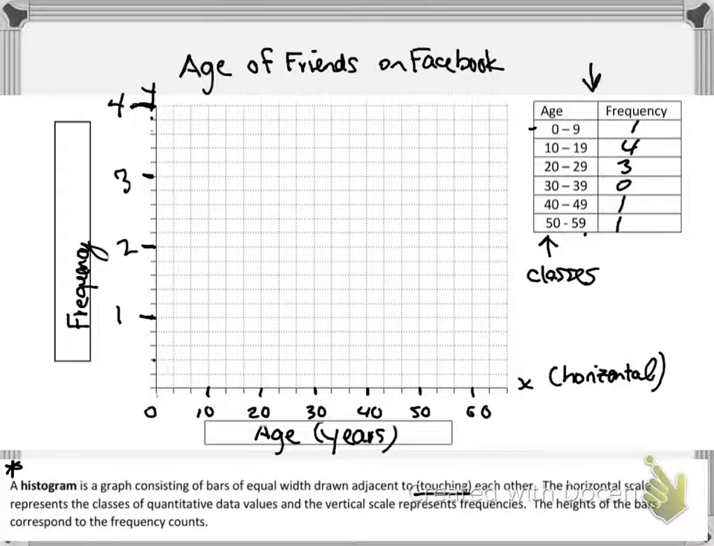Okay, so hopefully you can see all of those numbers. If you want to follow along on your own paper, you can write this down and take notes. All right, so let's get our first bar drawn.